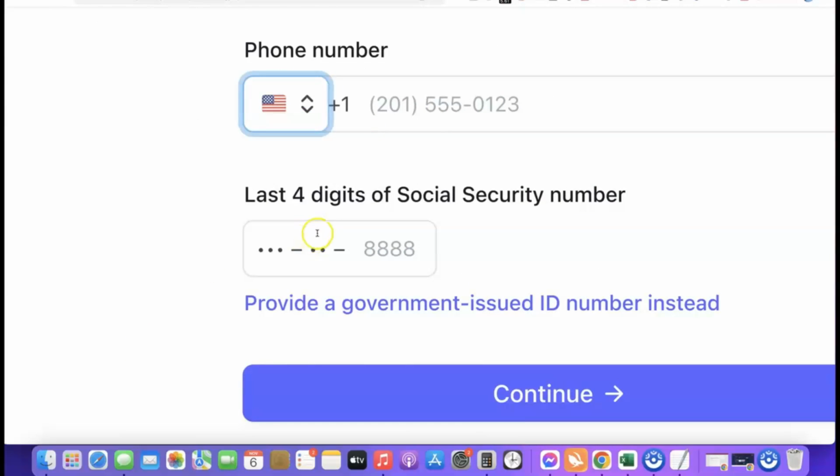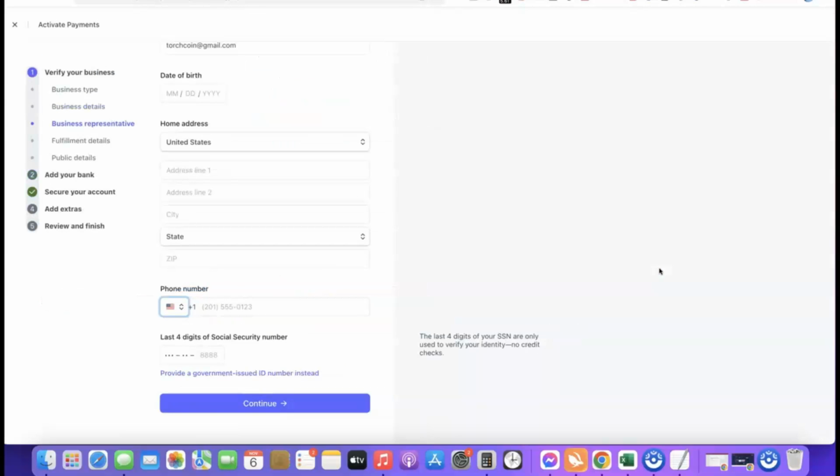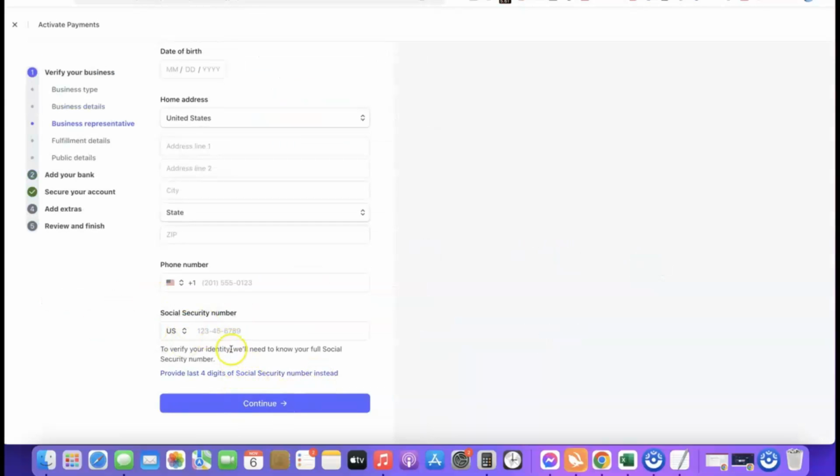It says enter the last 4 digits of social security number. Now, when you are not a US citizen, obviously you are not going to have a social security number. So what you want to do here is click on this, provide a government issue ID number instead. When you click on it, it's going to bring out this option here. Click on this drop down menu here, then change your country from US. So you're going to change your home country.